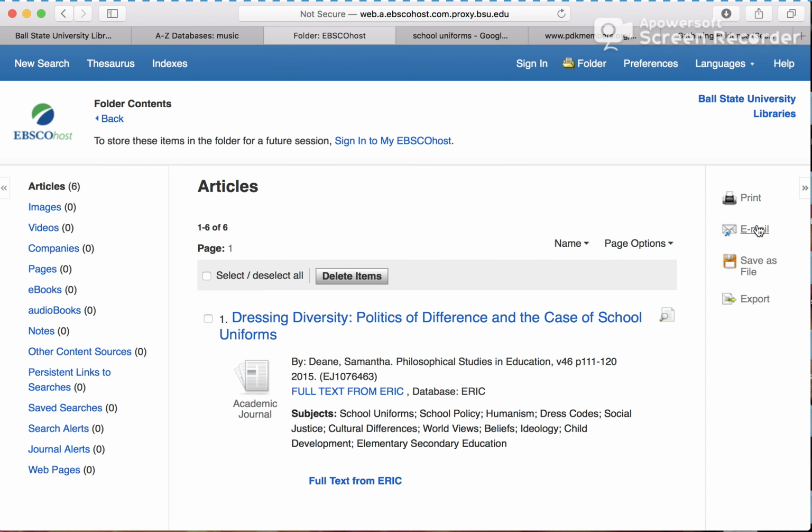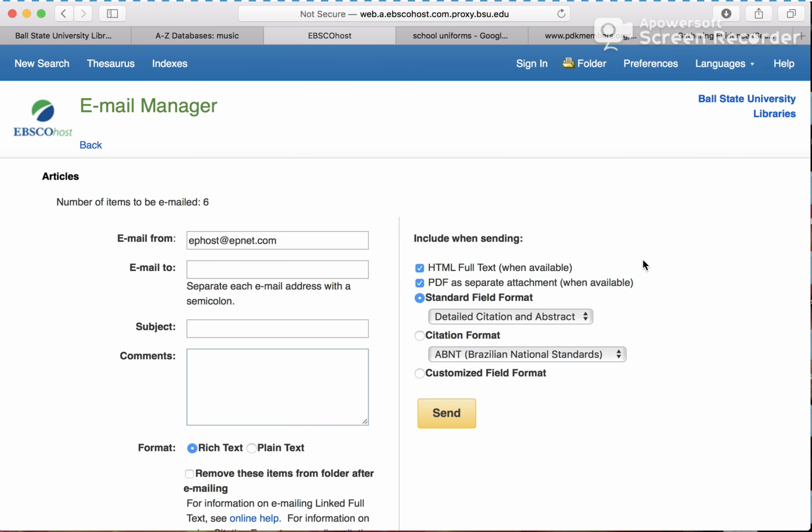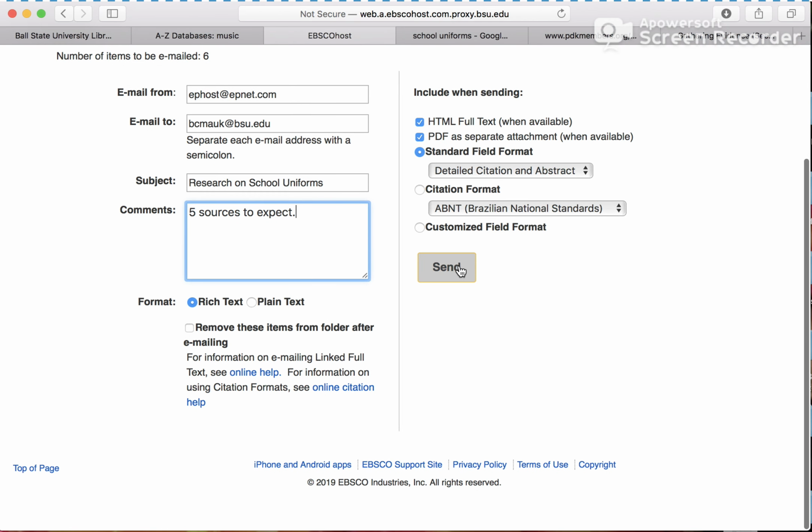From here, I can print these sources if you happen to be at a library. Or if you're like me and you like to work digitally, you can choose to email these citations and their links and even their full text when available right to yourself. So I simply enter my email address. I give it a subject, a comment. I like to tell myself how many sources to expect. And I simply send it to myself.